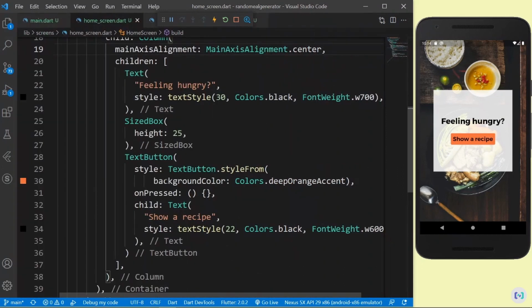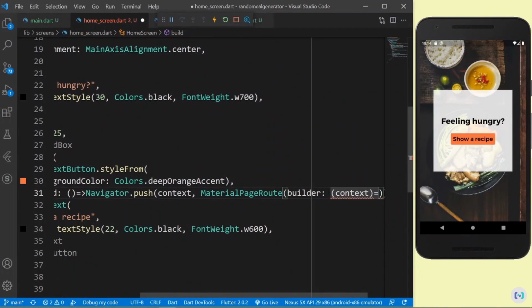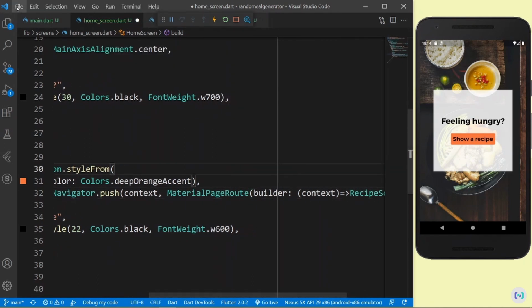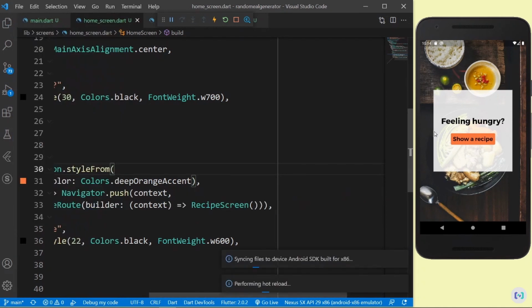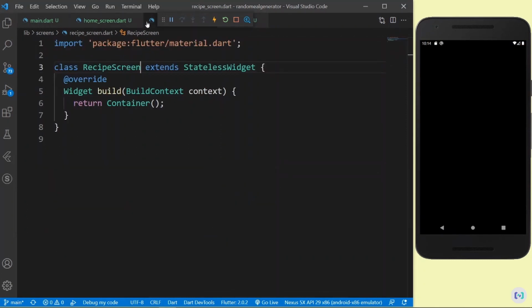So I can just navigate to this recipe screen. In the home_screen.dart, whenever I click on this button, I want to navigate to the recipe screen. So what I can say is Navigator.push, and I have to provide the context and the route. So the route is actually MaterialPageRoute. And for the builder, I have to provide the context, and I'm going to return the screen. So the screen name is going to be RecipeScreen. Now when I save everything, when I click on this button, I should actually be navigated to the recipe screen with a black container. There you go, I have a black container because here we're returning a container.